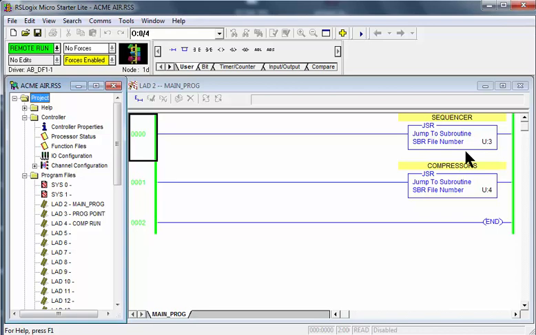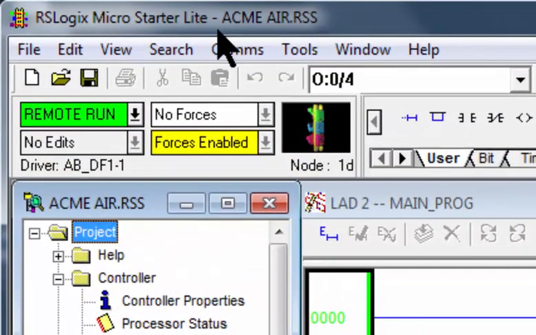When you go online, you will notice several things. First of all, the remote run is highlighted green. The rails on your ladder logic are highlighted green, and the icon with the little ladder logic is animated, indicating that you have communication. When you go online, it's always a good idea to check to see that this is the processor you really want to connect to.